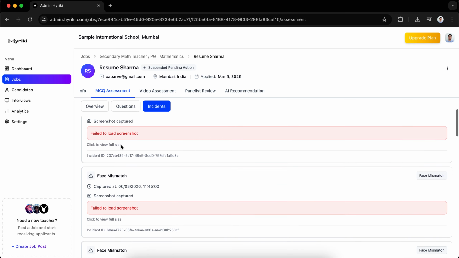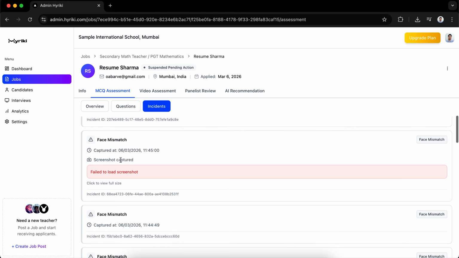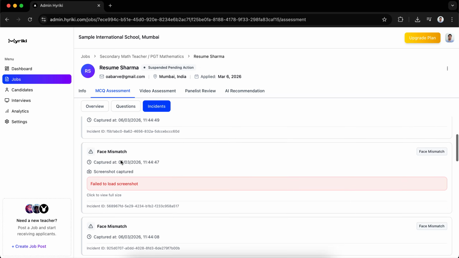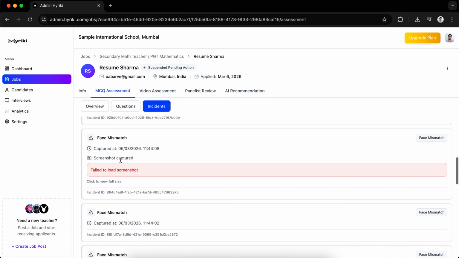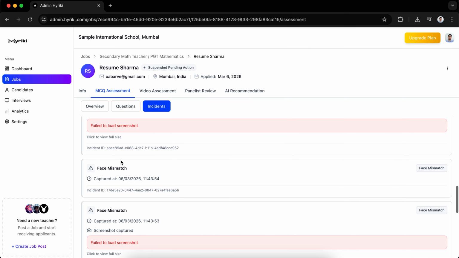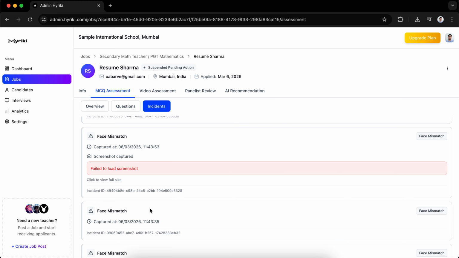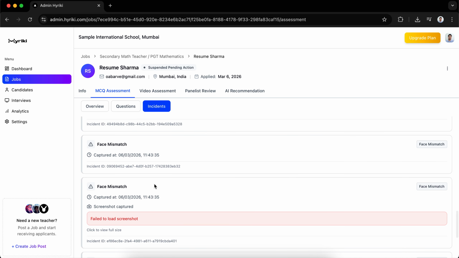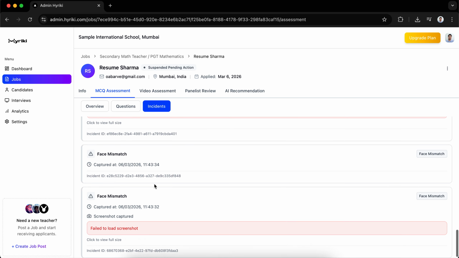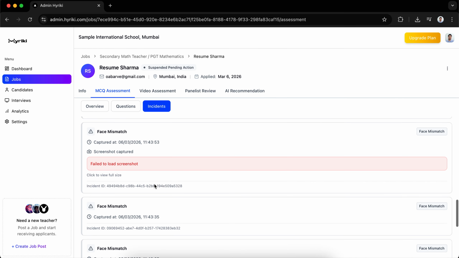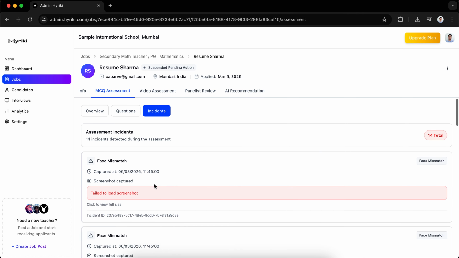There is a face mismatch here. There is a face mismatch again, another incident which was captured. So what has basically happened is that for the candidate who began the assessment, either there were multiple people or the face was not available throughout the assessment, and hence, after 14 such incidents were captured, the assessment was suspended.